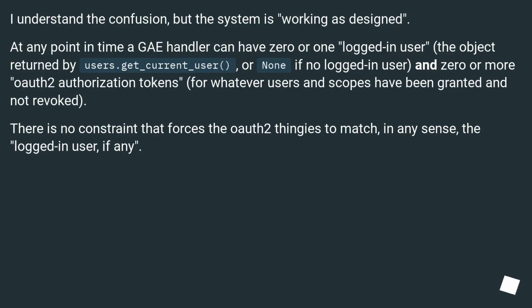I understand the confusion, but the system is working as designed. At any point in time, a GAE handler can have 0 or 1 logged in user, the object returned by users.get_current_user, or none if no user is logged in, and 0 or more OAuth2 authorization tokens, for whatever users and scopes have been granted and not revoked. There is no constraint that forces the OAuth2 thingies to match, in any sense, the logged in user, if any.